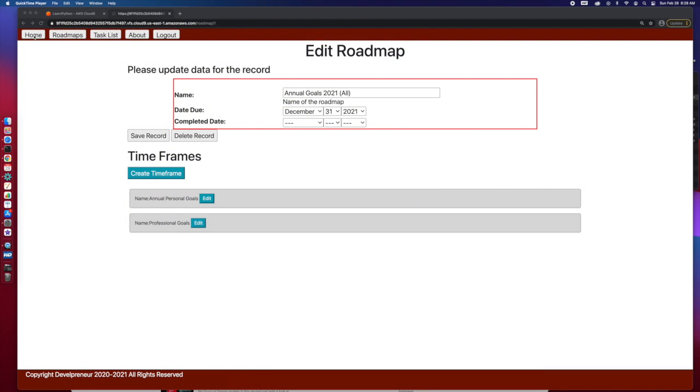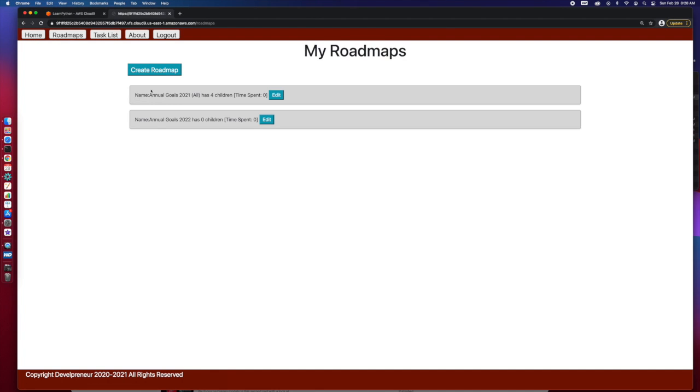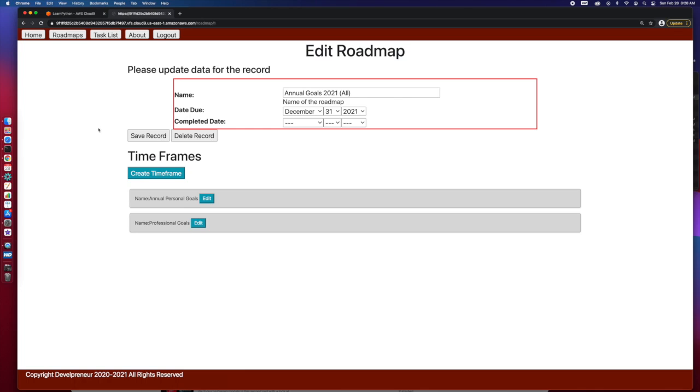Continuing our cleaning up and user experience side of this application. Last time around, we added this has 4 children. So in the roadmaps, we're able to see from the top list sort of what's been filled out and what hasn't. And now let's take that down a level, and we're going to actually look at the time frames.